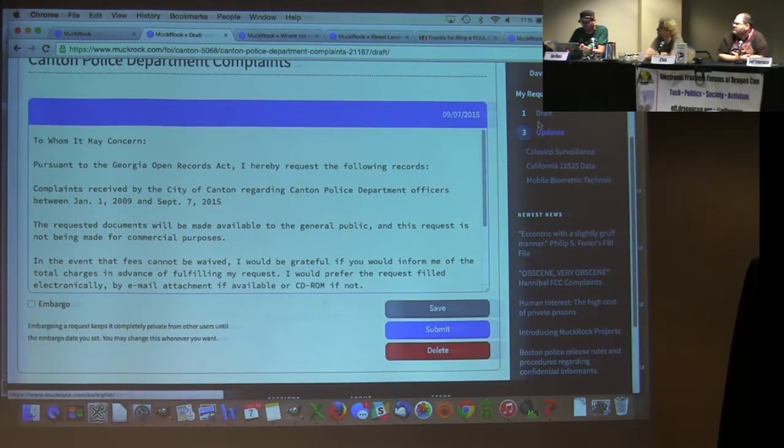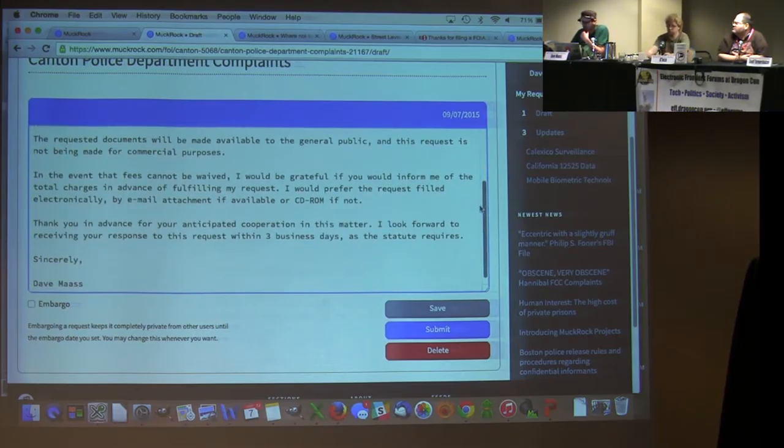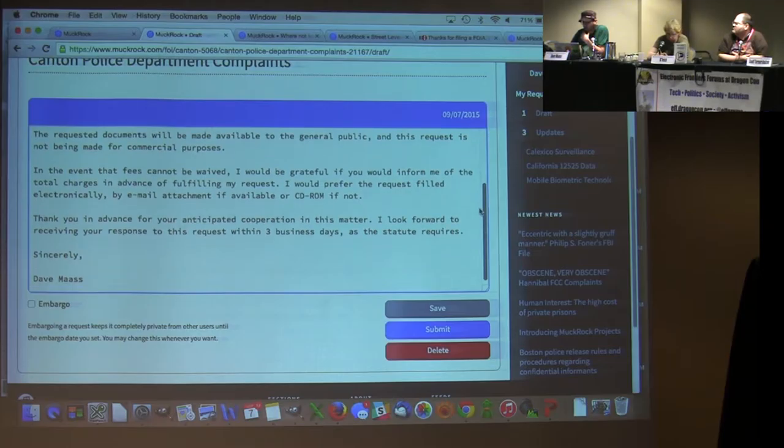Pursuant to the Georgia Open Records Act, I hereby request the following records: complaints received by the city of Canton regarding Canton Police Department officers between January 1st, 2009 and September 7th, 2015. The requested documents will be made available to the general public, and this request is not being made for commercial purposes. In the event that fees cannot be waived, I would be grateful if you would inform me of the total charges in advance of fulfilling my request.